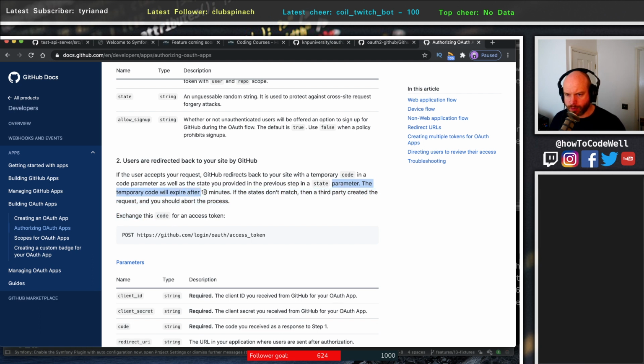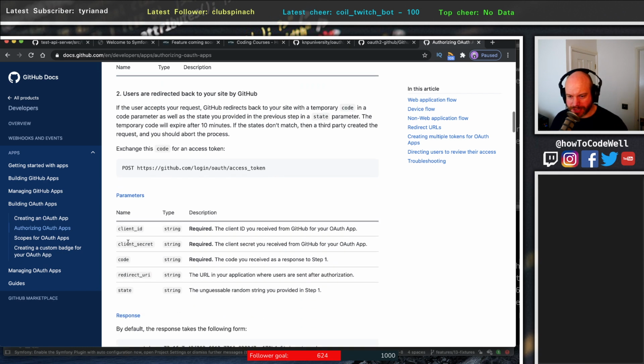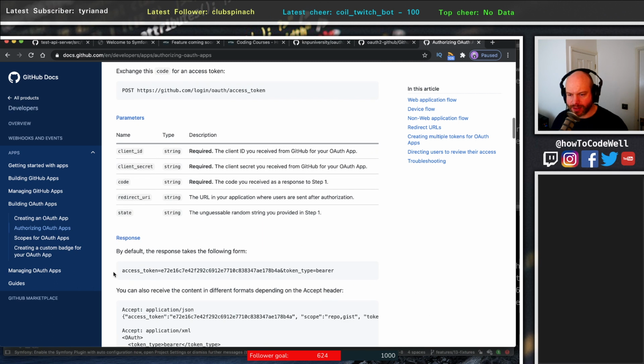The temporary code will expire after 10 minutes. Okay, we don't need to worry about that. If the states don't match, then a third party has created the request, and you should abort the process. Okay, we can skip that too. I am the third party. Yeah. Okay, so these are the parameters, and this is what I'm after. This is what I should have just scrolled down to. This is what I'm after.